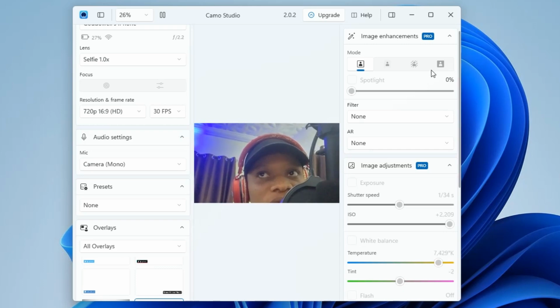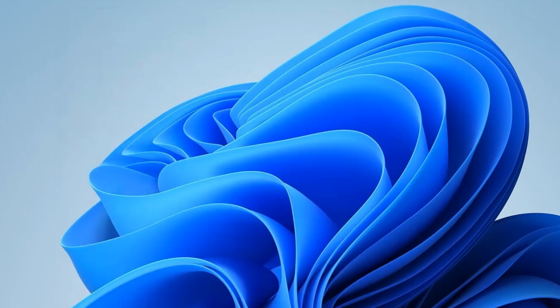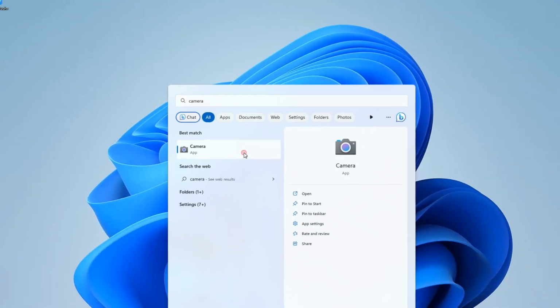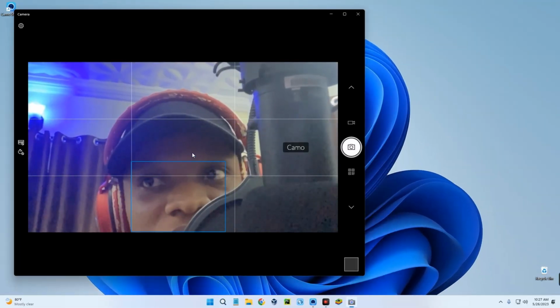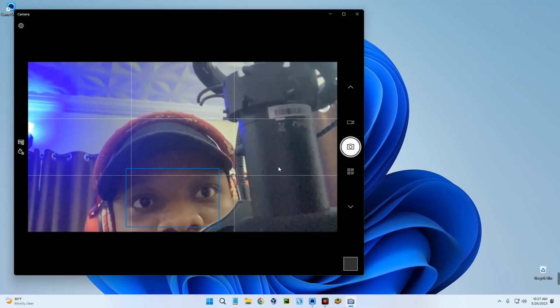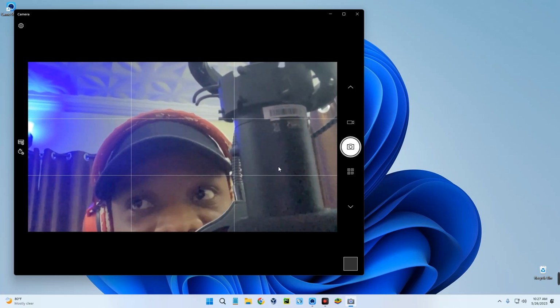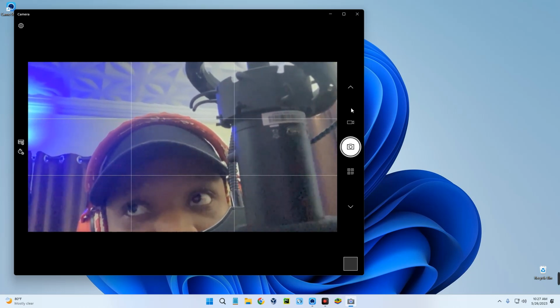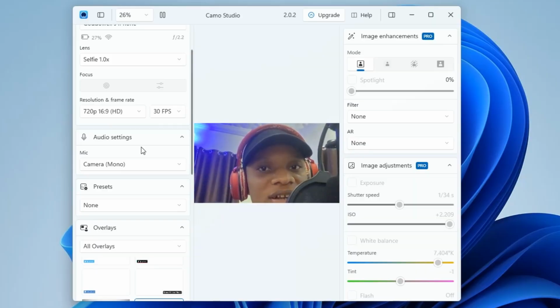Now aside this app over here, we can minimize it and then open our camera and it automatically connects with Camo. You can see Camo over there. So this works with all your apps. Any app you open that accesses the camera will be making use of our camera feed from Camo, which is coming from our phone. So basically this is how to connect your iPhone to your PC as a webcam.